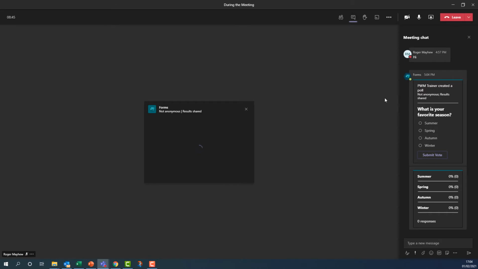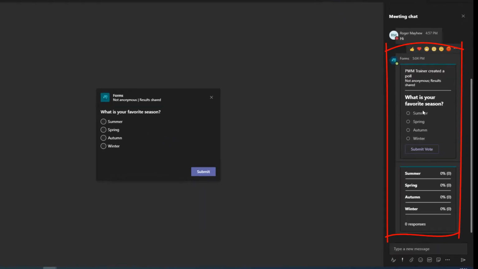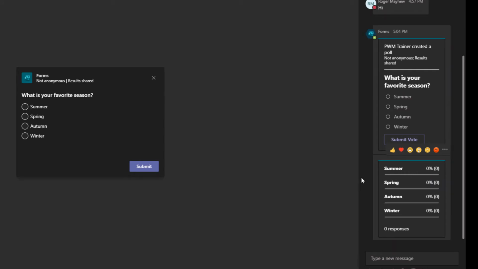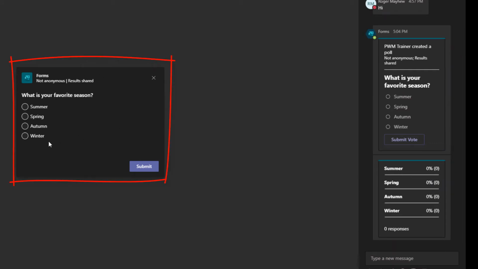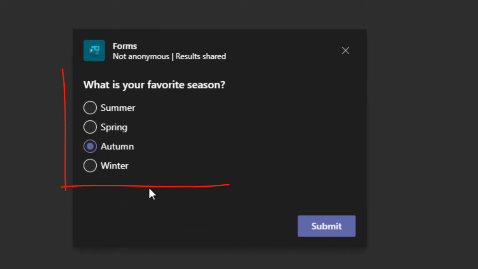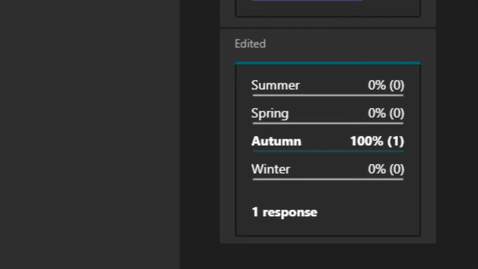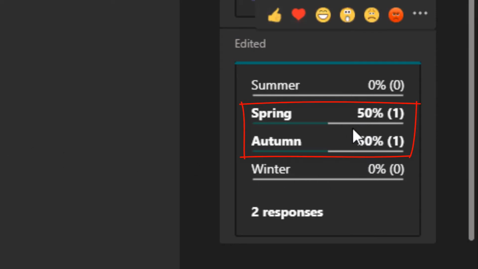So you can see that the form has appeared in the chat, along with the results underneath at the moment, the little card that came up that we just saw the preview of. So as the creator of the form, I can still have a vote. So I'm going to click onto that and say done. And if anybody else has had that open on their screens, they could also then do their votes as well. So you can see on here then that I've got 2 votes in, one for spring and one for autumn.